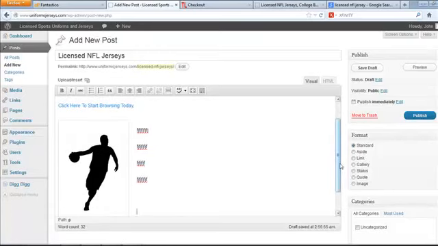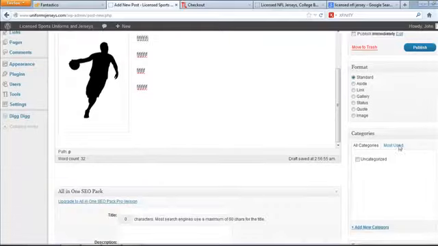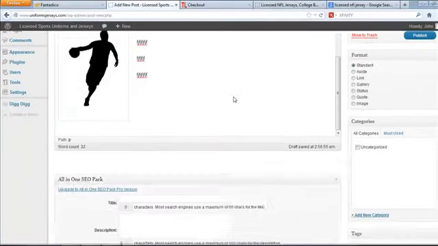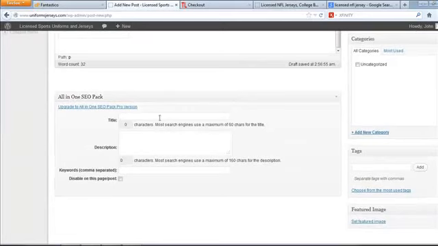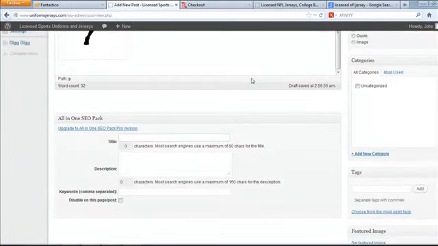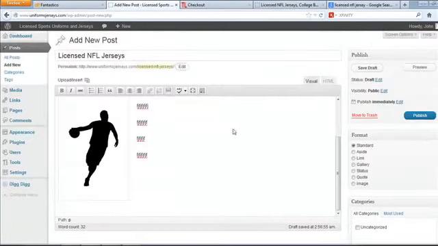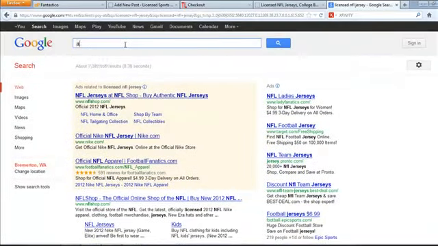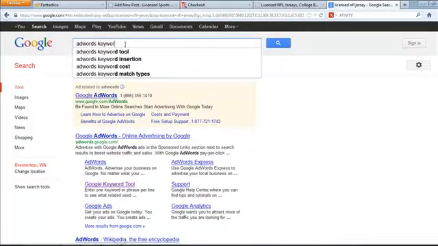So there you go. So that's going to come out nicely. The next thing you can do when you're actually doing your first blog post and all your blog posts is, under all-in-one SEO tag, let's say, I always go to the AdWords keyword tool. This is just a tip.